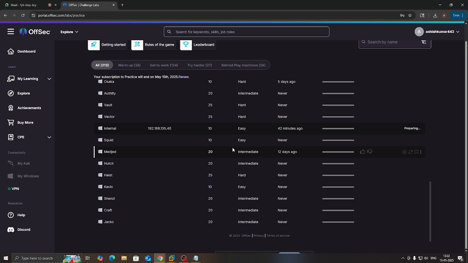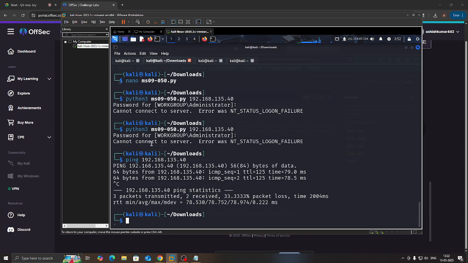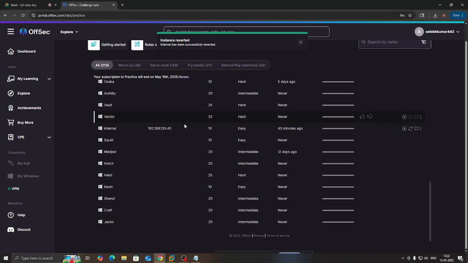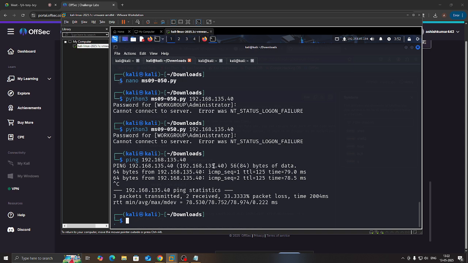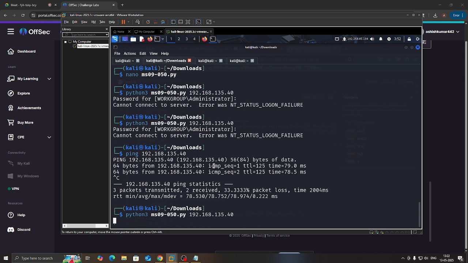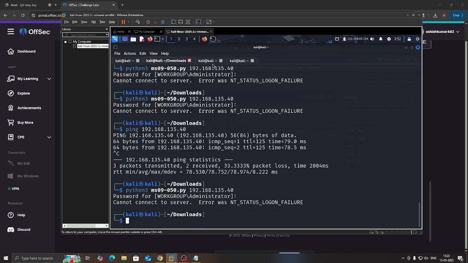Let me just revert this machine because it's saying you are not connected with your private host, right? It is giving a cannot connect to server error, NT status logon failure. It was not able to log in, and that's true, but we don't need to log in. We just need to override their memory. I don't know why it's not giving me a reverse shell, but it's the first time I'm actually facing this.